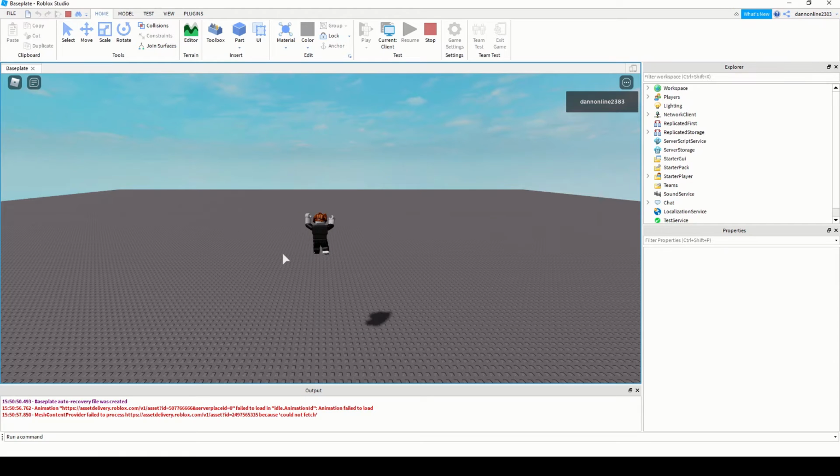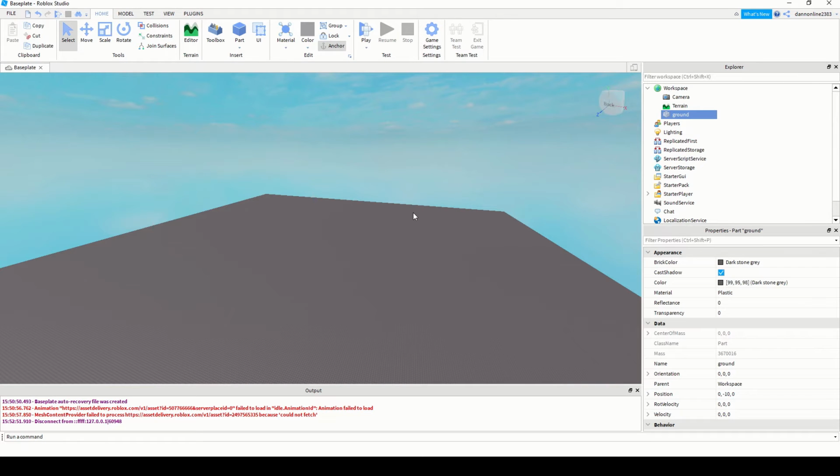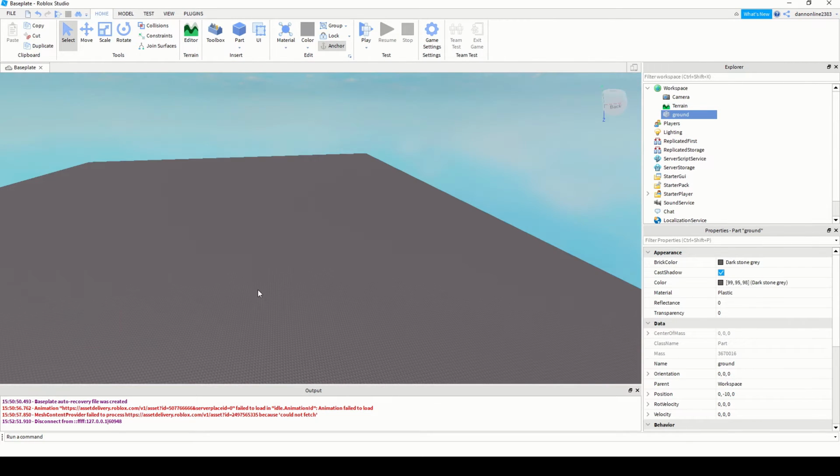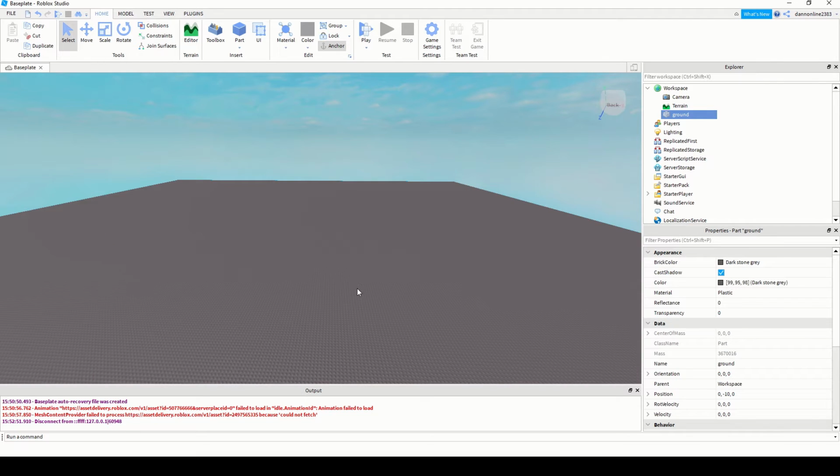To stop your testing, there should be a stop button there. You should be able to spot it right away, so just click on Stop for now. What we really want to discuss here is how to start building. So first, let's learn about navigation in your 3D workspace. You can zoom in and out with your scroll button.